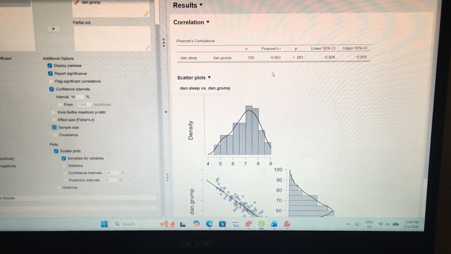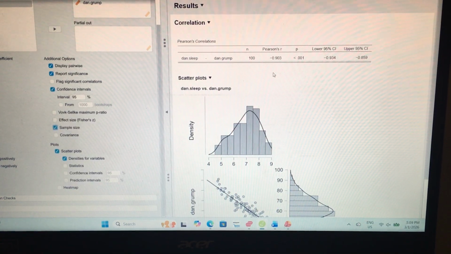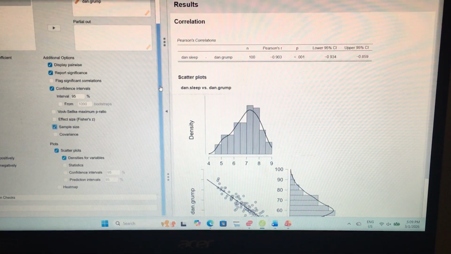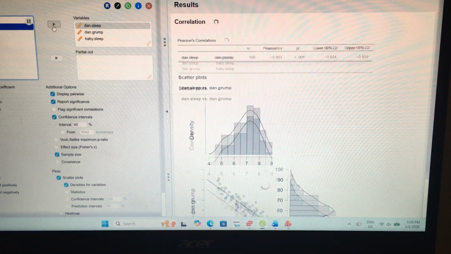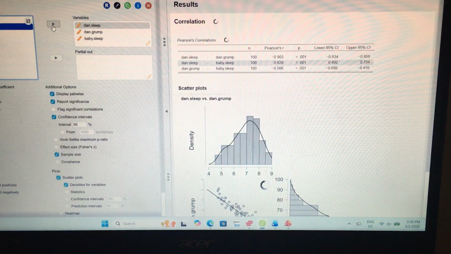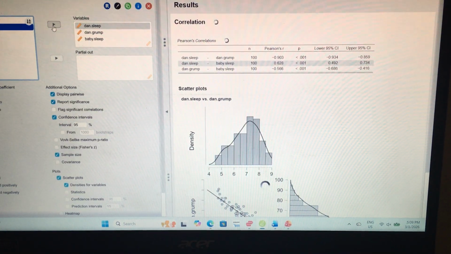Again, in the example shown here, only two variables were selected. So what happens if we select more than two? So let's say we do that and we add baby sleep. Okay, so let's add this one, which is our third variable.